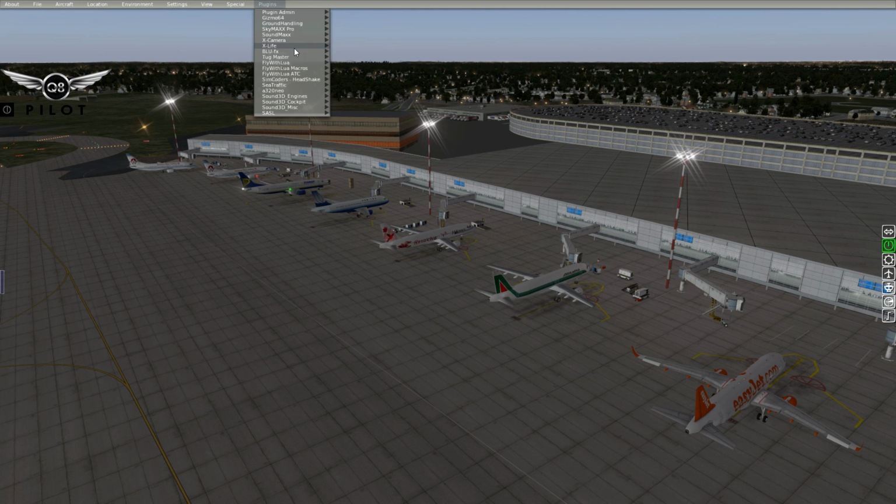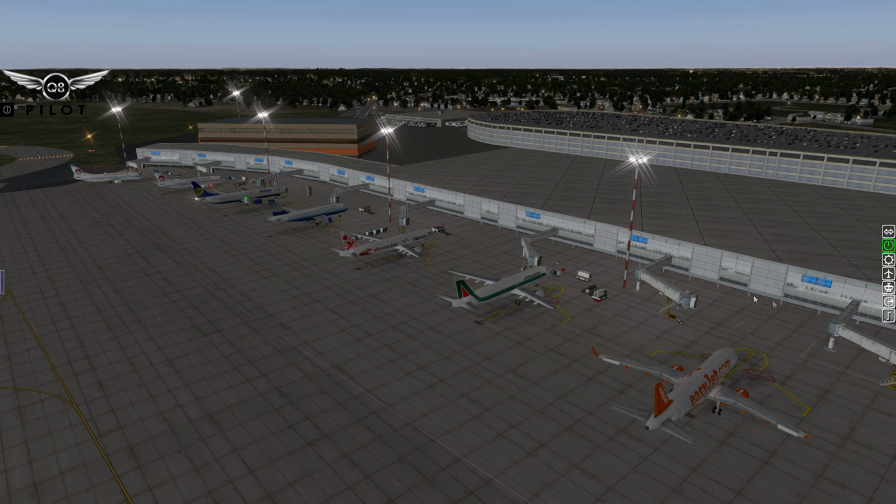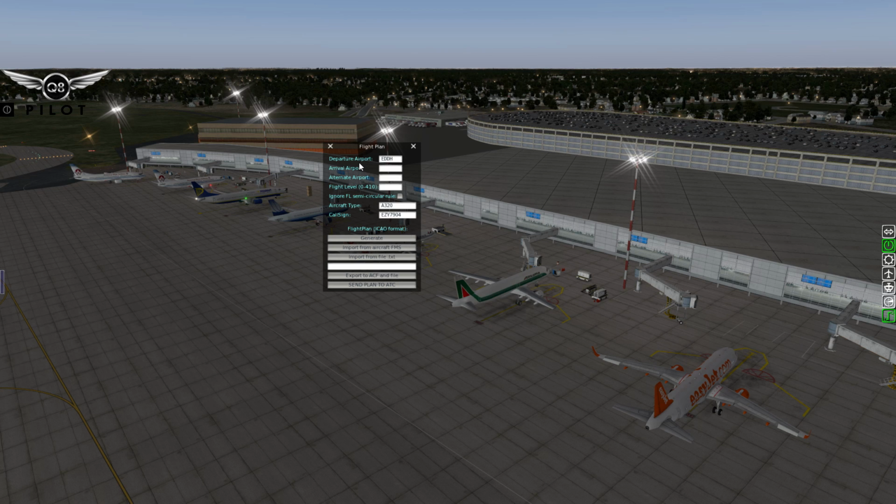From this menu here, you can turn the traffic on or off. Then there's the flight plan. This is where we're going to file our flight plan for the flight today: departure, arrival, alternate, flight level, and then basically we're going to send this to ATC. This is our flight and call sign today. Of course, this is an A320, and our call sign today is EZ7904.